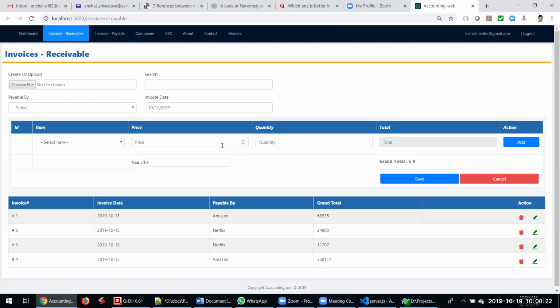Is this front end calling details from the server that we run in Node.js? That's right. For example, the payable by field, if you choose it, this is coming from the server. It goes and checks and brings all the payable-by companies.